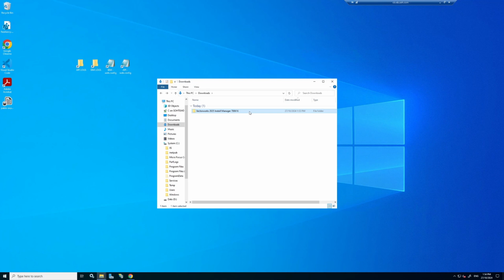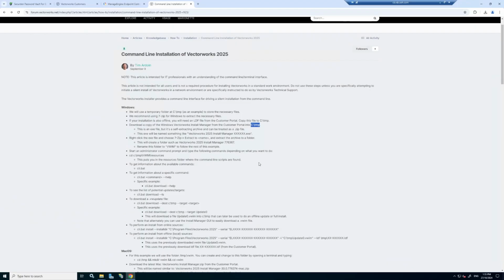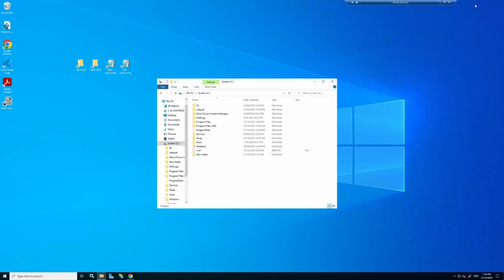So now we have our folder. I'm going to rename it because that's pretty long-winded. I'm just going to call it VW 2025. Okay, that's what it is. What we're going to do here is a simulation of what would happen in a deployment, just so we get used to it. So what I would do first is let's just dump it somewhere simple. As you can see here, Tim gives an example of making a folder called ctemp. You can do that if you want. You don't need to do that.